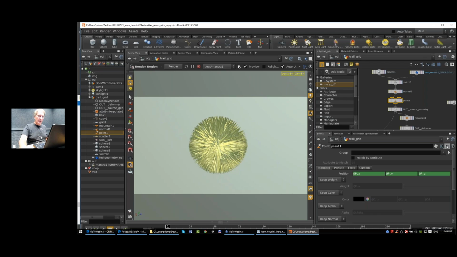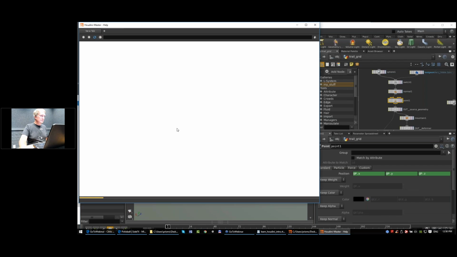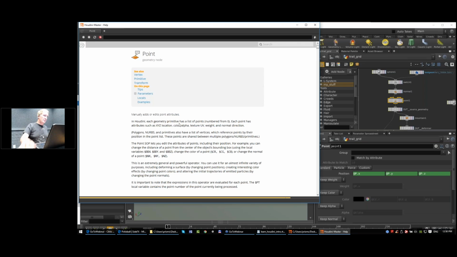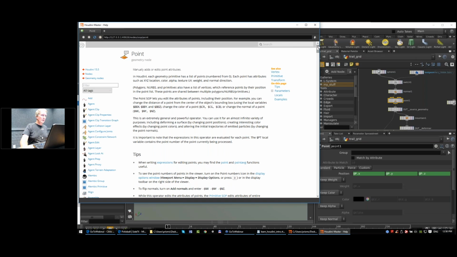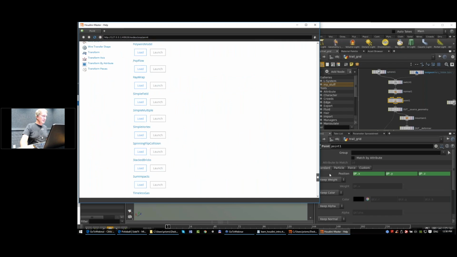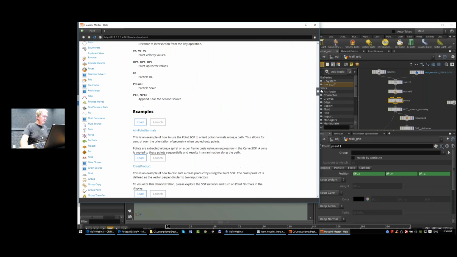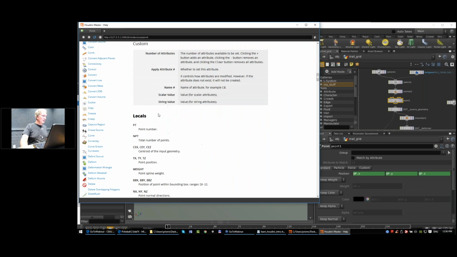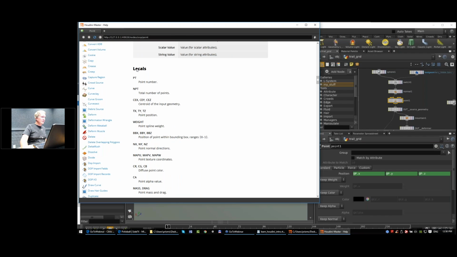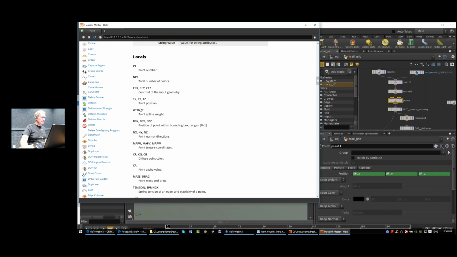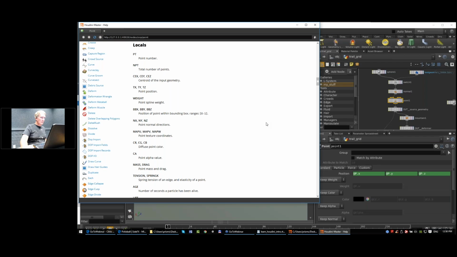And if I press the help on the point operator, at the very bottom there's going to be a list of all the generic local variables that are available to us. So if I go to here, so there we are. These are all the generic local variables available in all the operators. Okay, next question. What is the basic difference between parameter, channel, attribute?